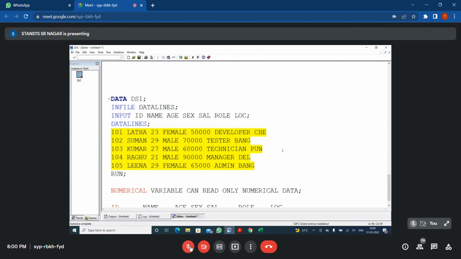Now, what should I do? Please tell me, what should I do if you want to read the data into name successfully? Dollar symbol. You should specify the dollar symbol. As soon as you keep the dollar symbol, this name variable will become a character variable.